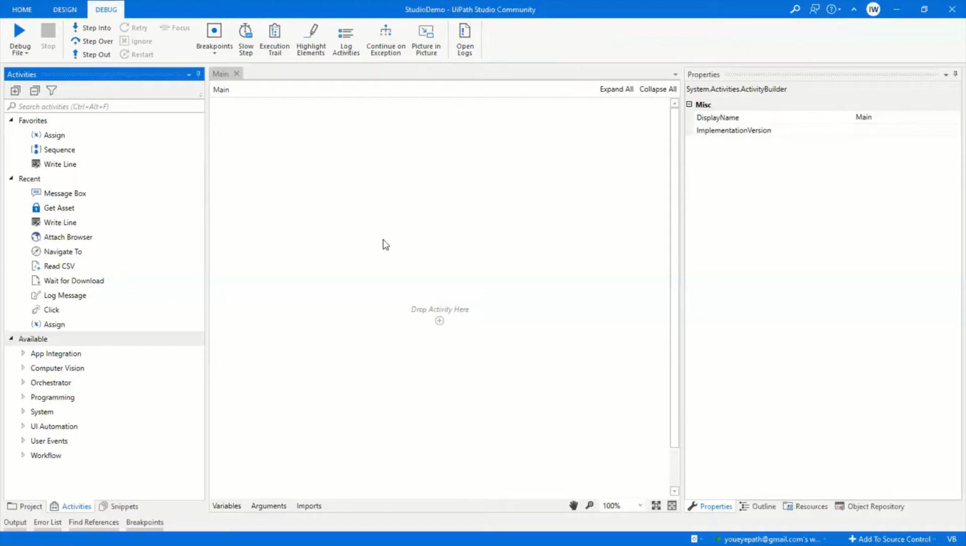If we had an issue or a problem, or if we set a breakpoint in the application, these additional options here, stepping into, over, out, retrying, ignoring, or restarting would become available to us as well. So this simply is talking about how you want the code to execute from one activity to the next as you're in more of a debug mode here.